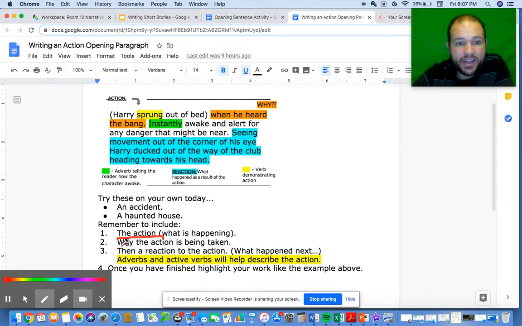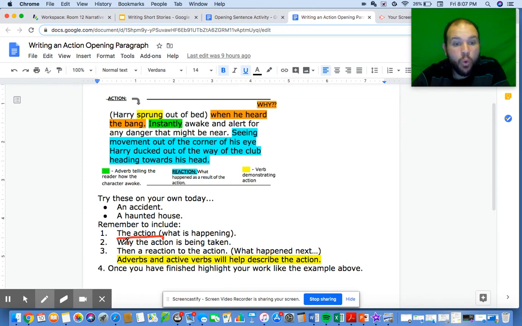Okay, then we need to think about why the action is being taken. So if we have a look at that next bit, why is he springing out of his bed? He's springing out of his bed because when he heard the bang, whatever the bang came from or what the bang is, we don't know yet, but we know that there's been a bang, and that's why he's springing out of his bed. So that why is really important.